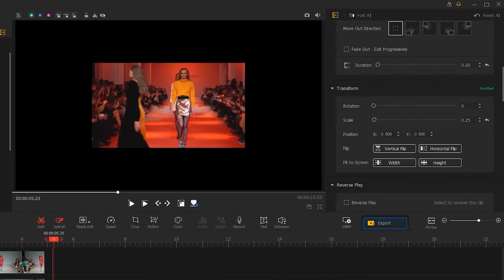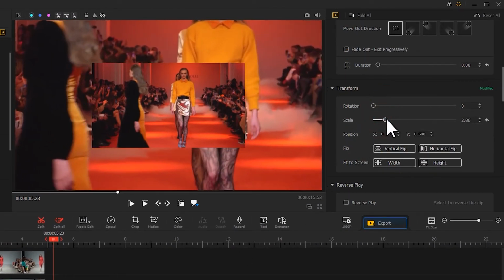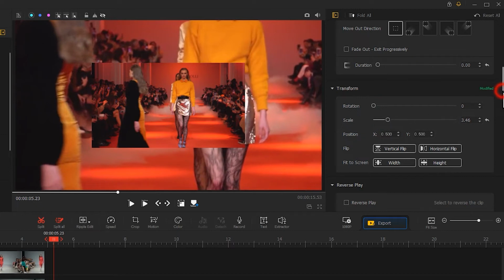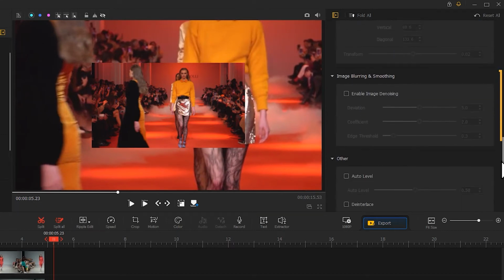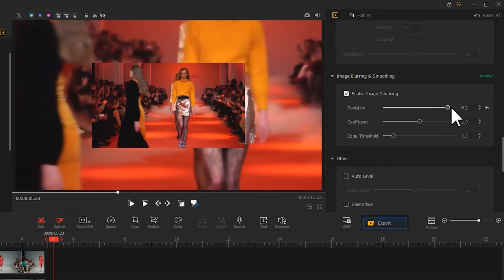In the inspector, find the Transform area. Drag the scale slider to enlarge the scene. Then scroll down to the Image Blurring and Smoothing property area. Check Enable Image Denoising. Adjust the deviation, coefficient, and edge threshold parameters.